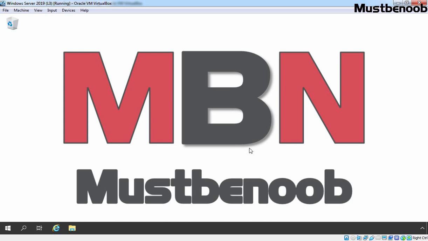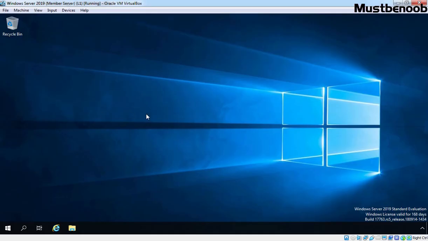In this lab guide, we have our Server 2019 as the primary DNS server and member-server01 on which we will create the DNS stub zone. Let's go to our member server. On member server, I have already installed DNS server role. Let's open DNS Manager console to create a stub zone.